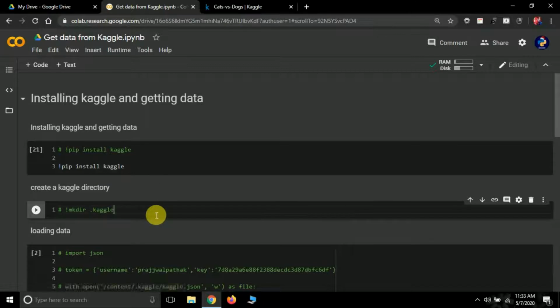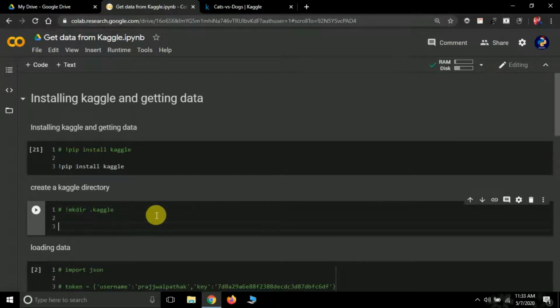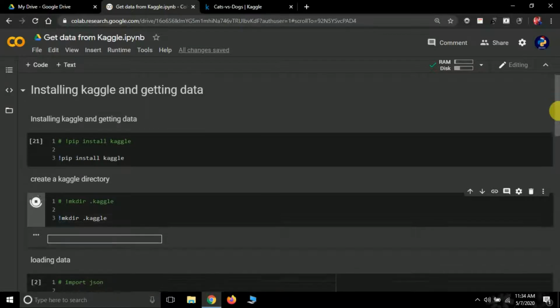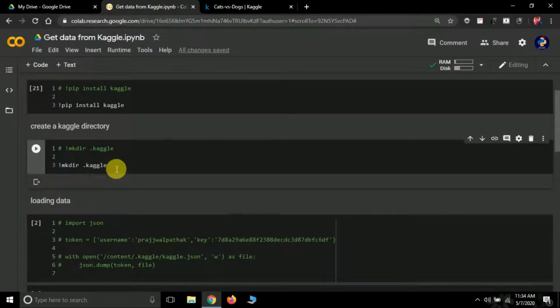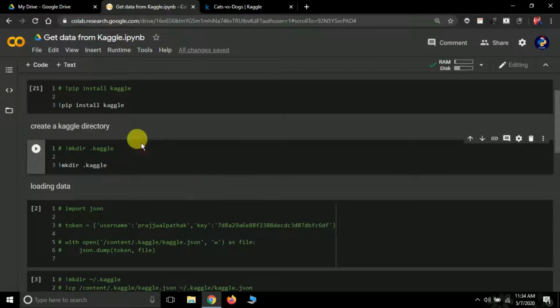The next thing is that you have to create a directory with the name .kaggle. So how to create a directory? Type exclamation mark mkdir .kaggle. It will create a .kaggle folder in Colab. So let's just run it. If you do not get any error, it means that this directory has been successfully created. Now it's good.